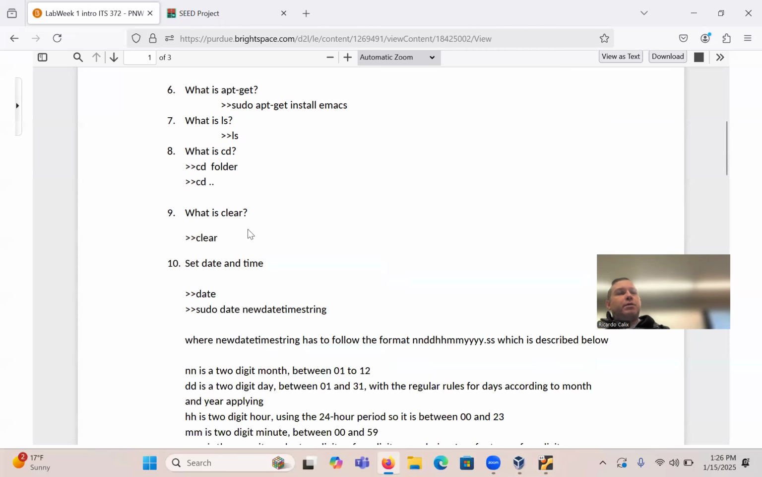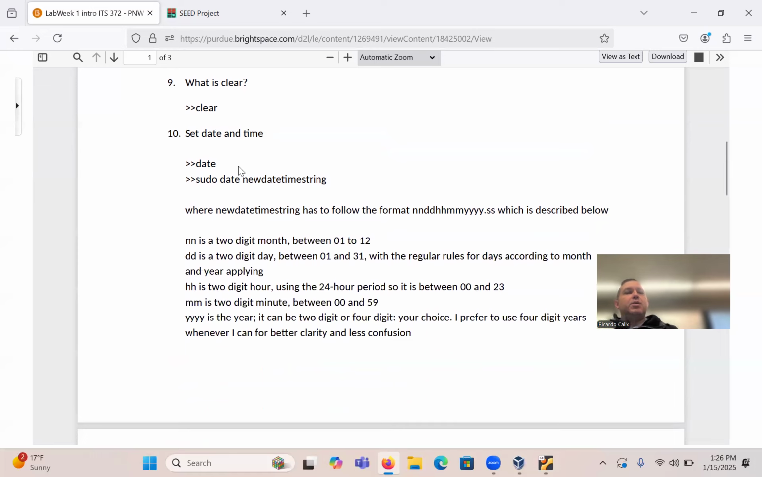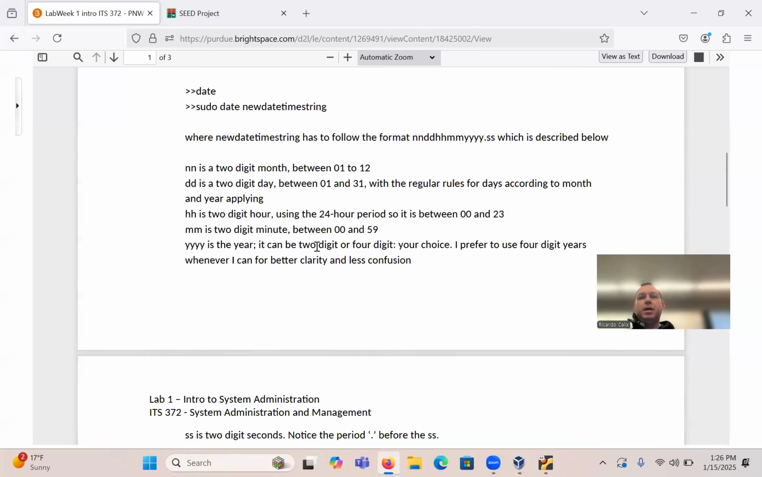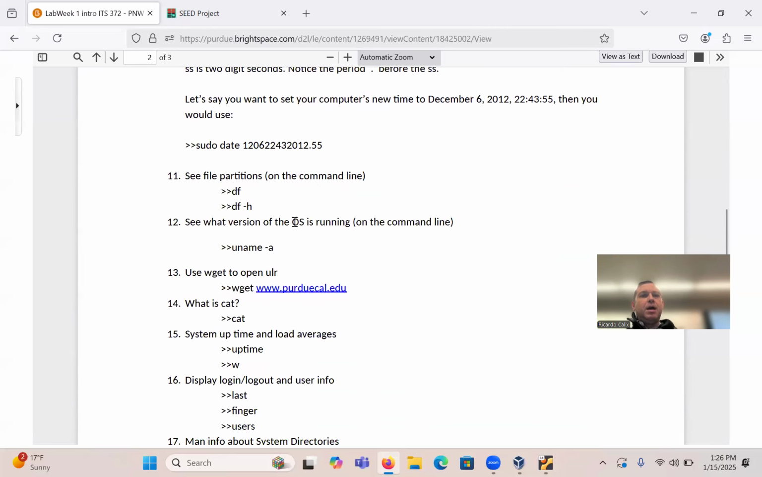ls, cd we've covered, clear we've covered. Date, I'll leave this to you, but basically you're setting the date and you just have to understand the particular format that you have to use to set the date correctly in case your operating system doesn't have the correct date. Does that make sense, guys? Any questions? All right. So yeah, so you can see that there.